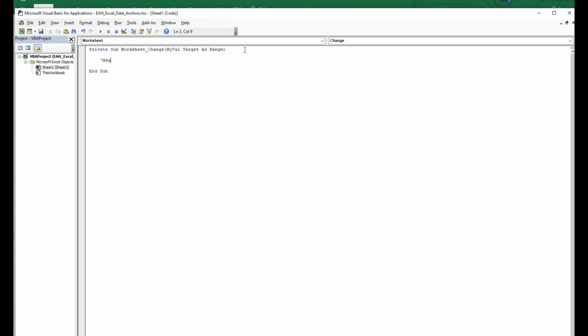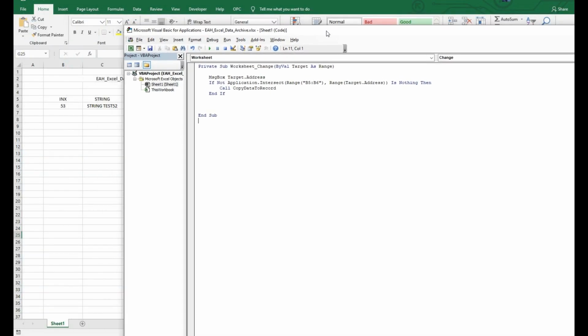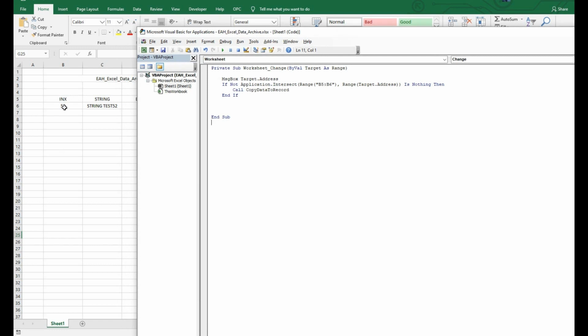Let's firstly write a test message box. This Target.Address will show which cell got a change, so this will be used for a test in the initial step. After this, we will write If Not Application.Intersect with range B5 to B6. If B6 changes, because we can set a range here, and if our change is within this range, it will call a subfunction named copy date to record.